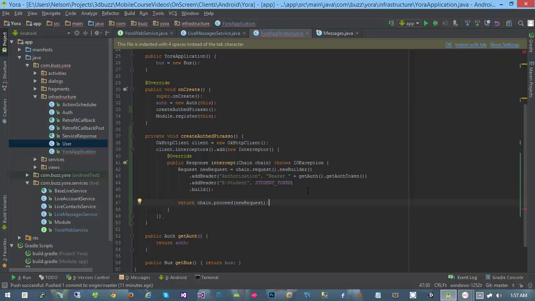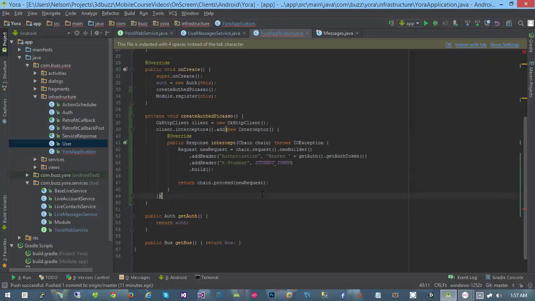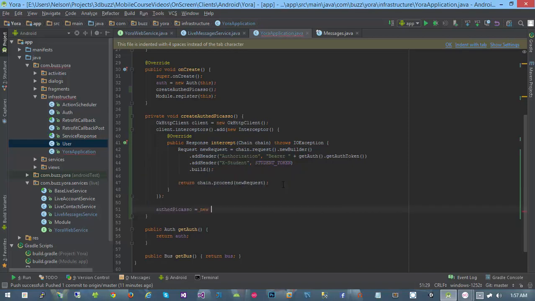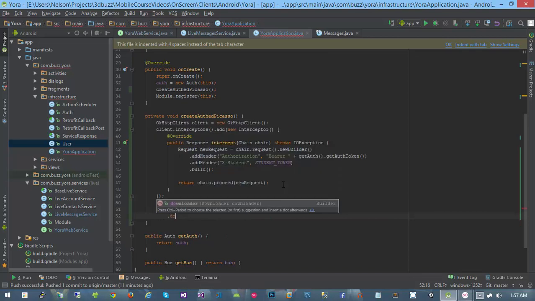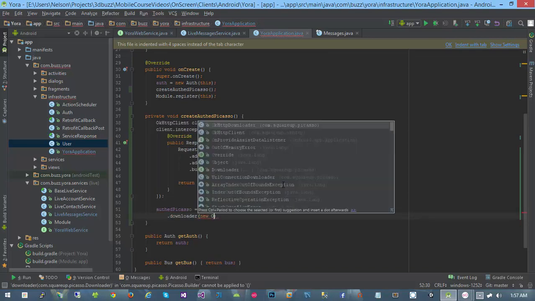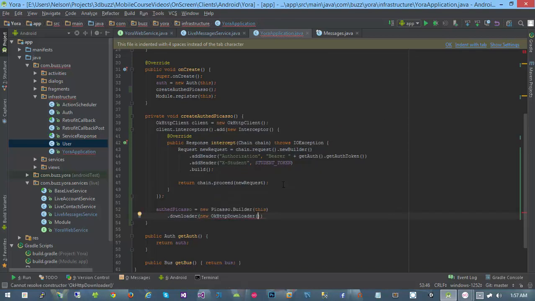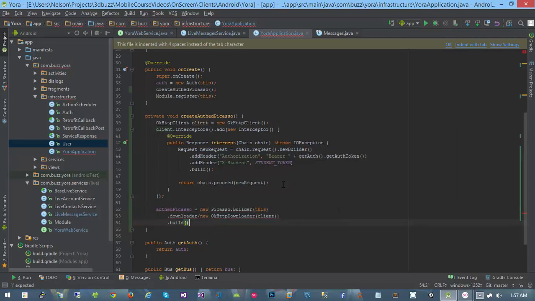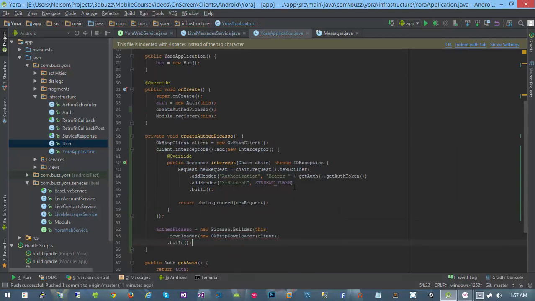So I just went ahead and modified the request by adding those headers in. And then I'll go ahead and close this off by creating that semicolon. And then I'll say authPicasso equals new Picasso.Builder, passing in this for the context. And then I'm passing in for the downloader a new OkHttpDownloader, passing in our client that we built. And then I'll do .build(). So that's all the code for that.